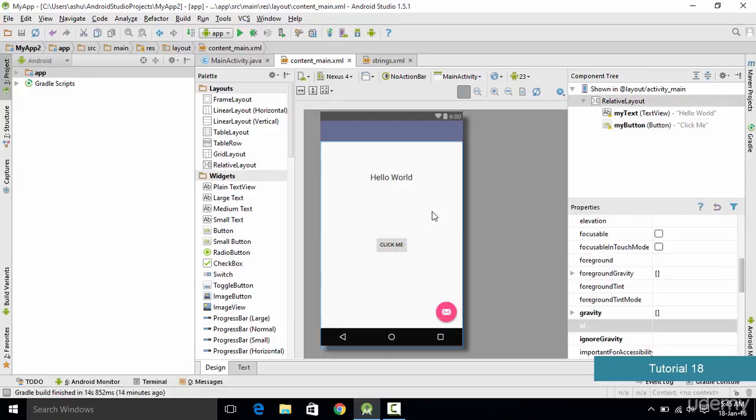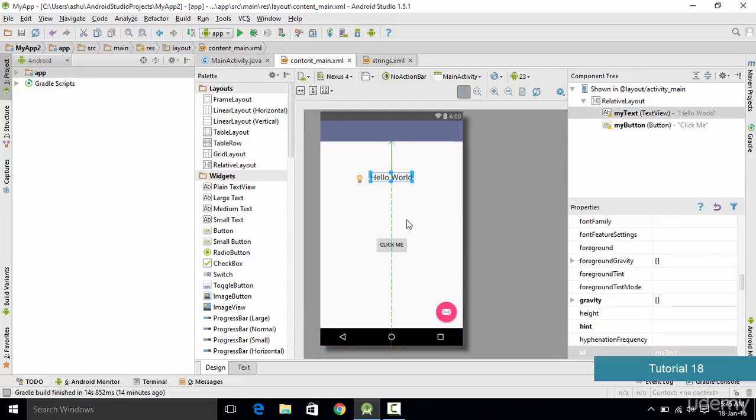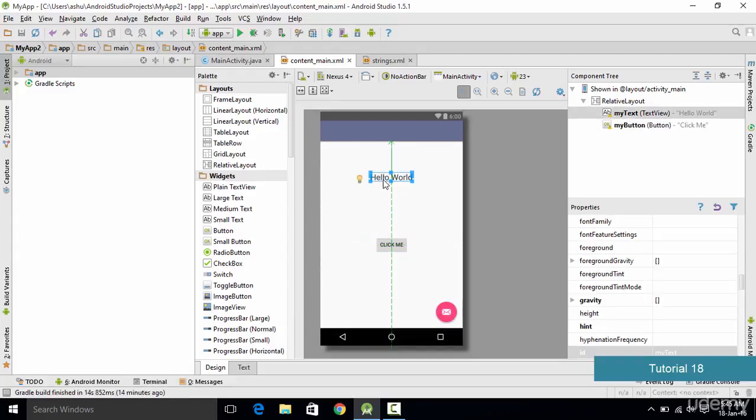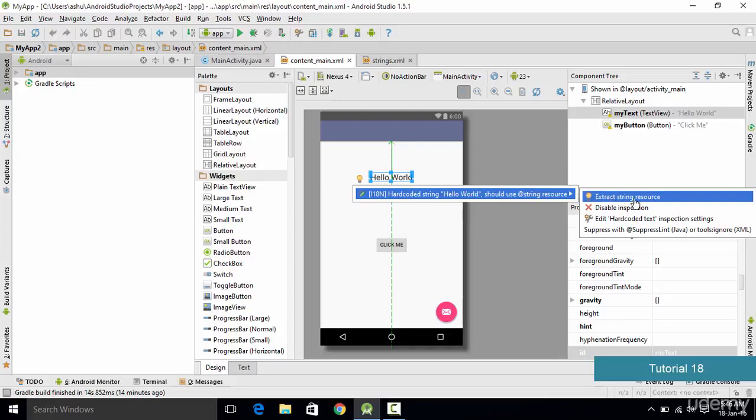Now once we are done with this, as you could notice, when we click on the text or on the button, there is a little light bulb over here, which signifies that we have a warning. So the next thing we do is remove this warning. You simply click on the text or the button and click the light bulb, then click on this arrow and then click on extract string resource.